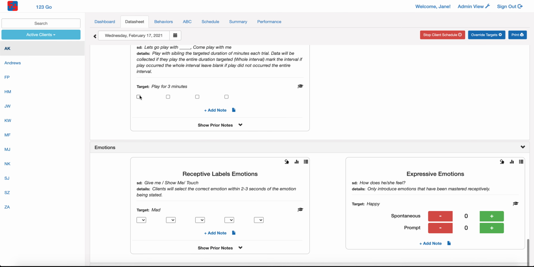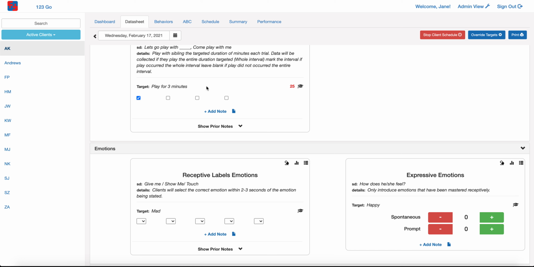So let's look at how that data collection looks like for that one. We should have a checkbox right here. If I click on that, you can see 25% because there's 4 trials. And as I select more, you'll get more score.